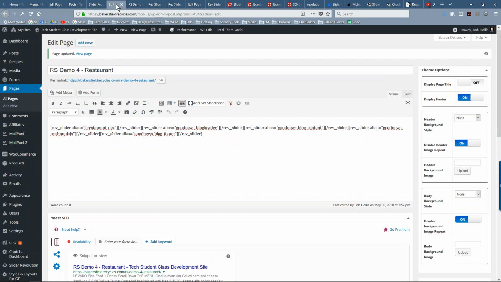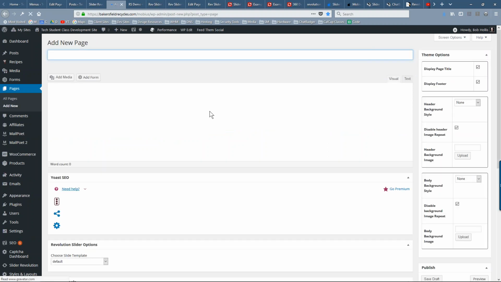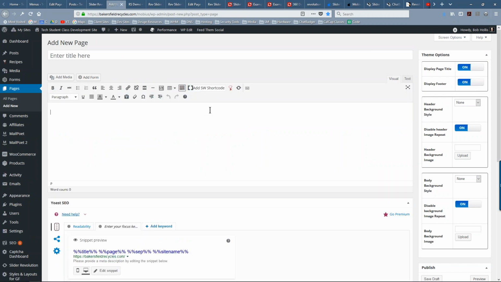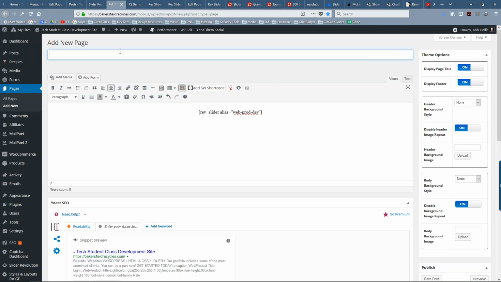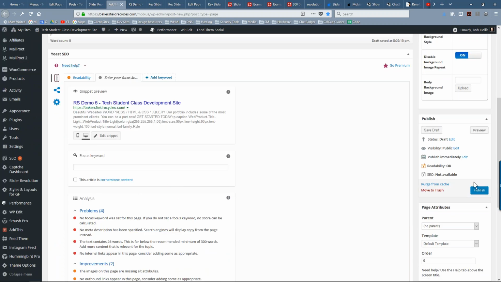Then we'll go create a page. Add the shortcode. And this is just one slider, so that's all we need. And we'll call that web prod dev. I guess RS demo, I think we're on 5. We'll save the page. Fix our template. Publish.